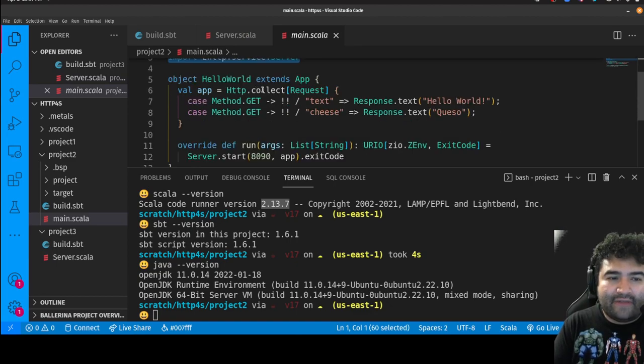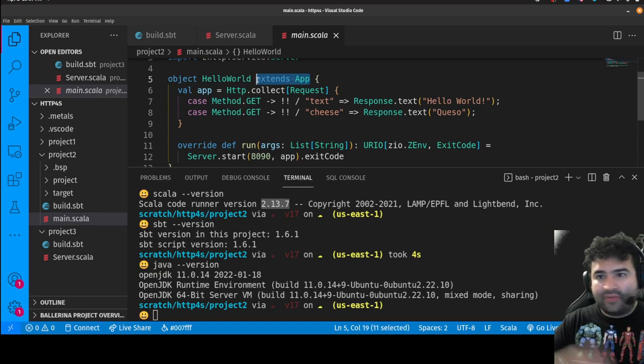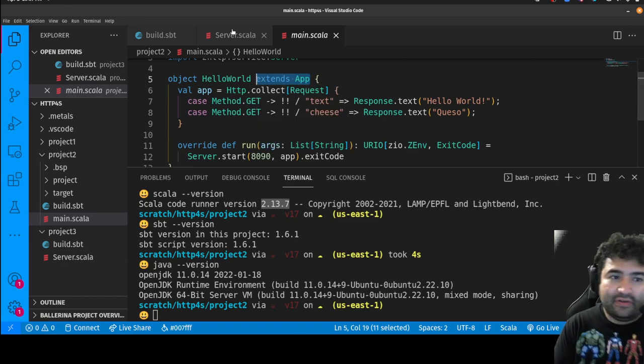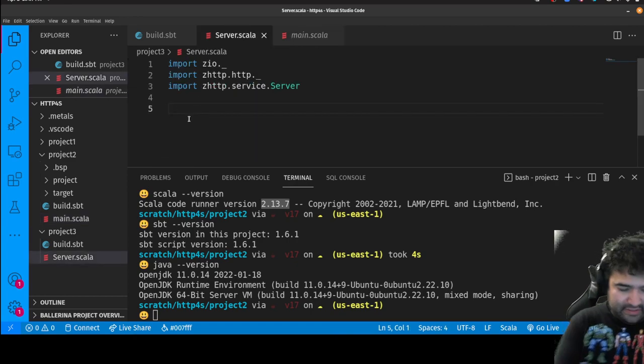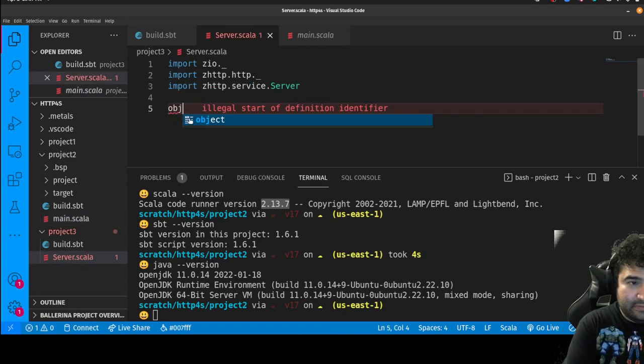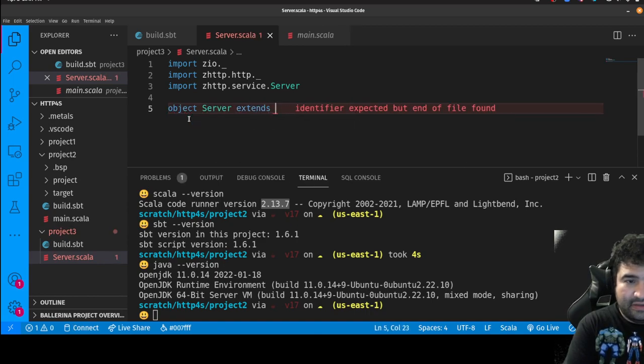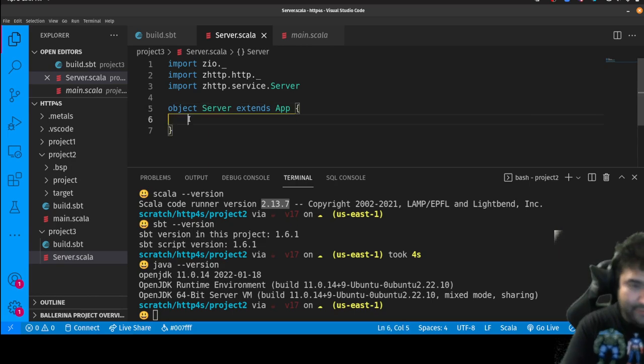But the idea is I'm going to define this object, give it whatever name I want, and I want to extend this app because this app has the main method already built into it and all the things you need to start up the application. So I'm just going to say object, and I'm going to call it server extends app, and then give it curly brackets.